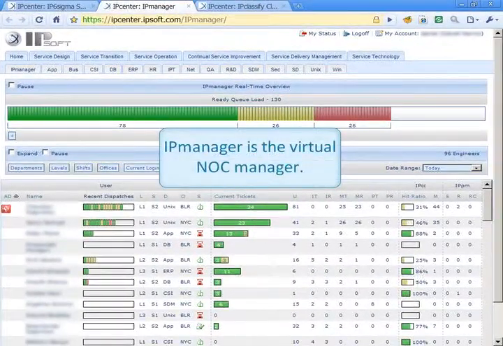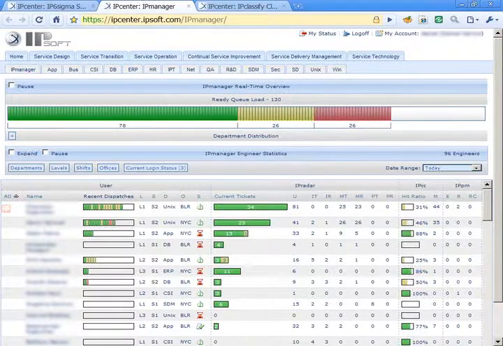This leads us to IP Manager, which is our virtual NOC manager. At IPsoft, we no longer rely upon eyes on screen, so to speak. We've developed a virtual NOC manager, which takes incidents, problems, client requests, and load balances them across the operations team, preventing hotspots or underutilization.